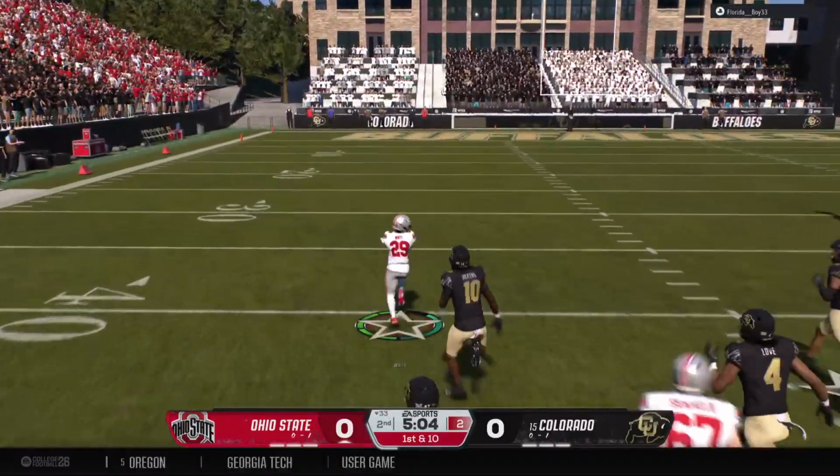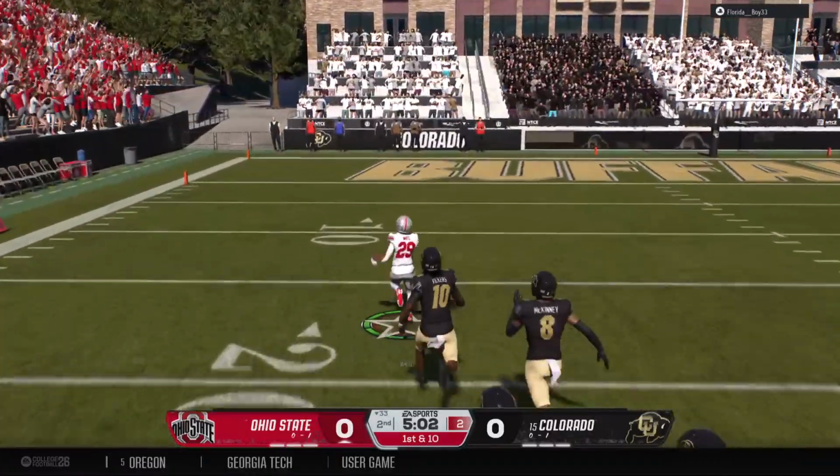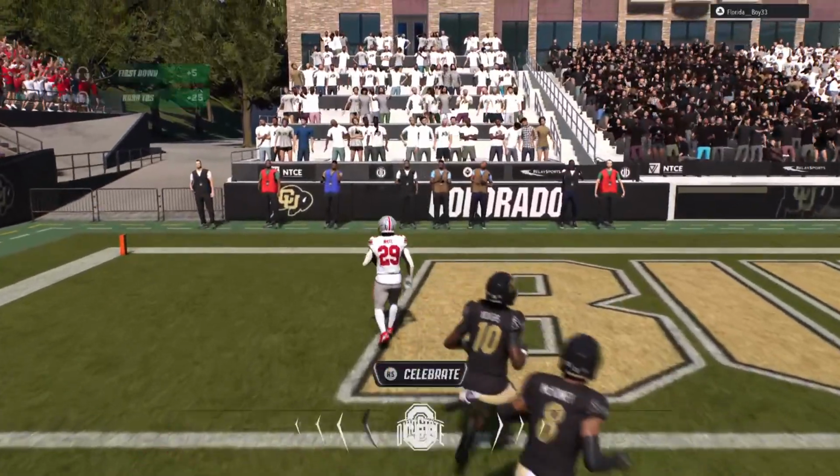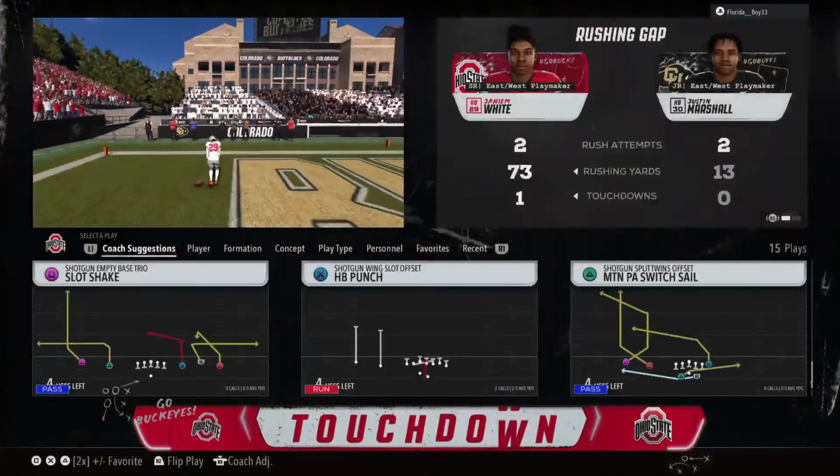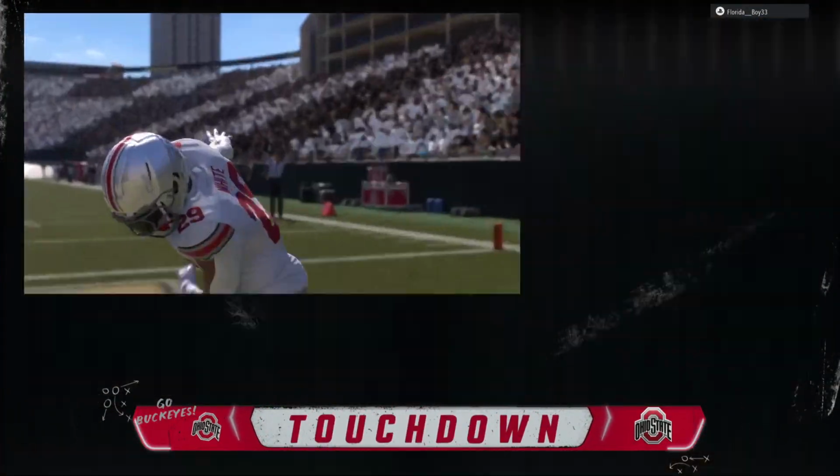Turning it on. The 40. Inside the 30. The 10. And he just kept running, and he ran away from the crowd, and he'll take it in.